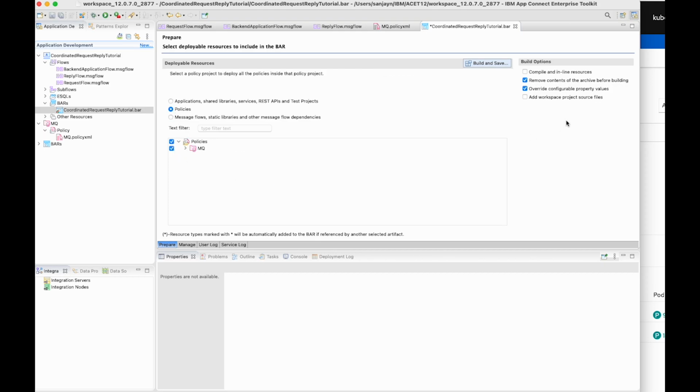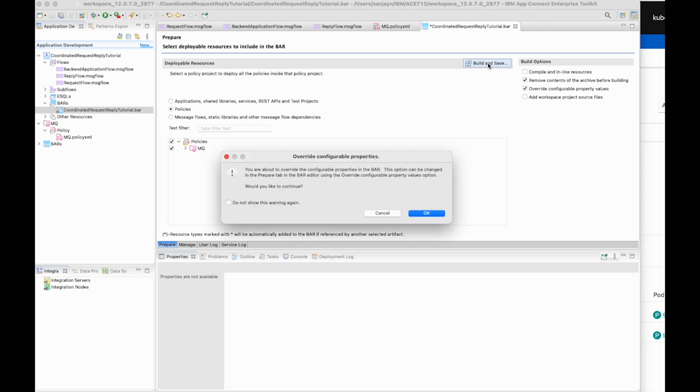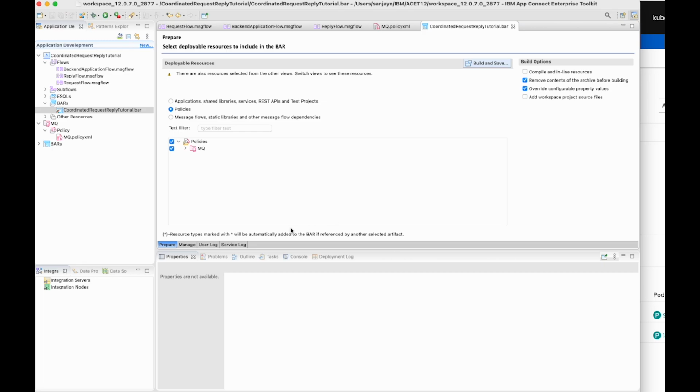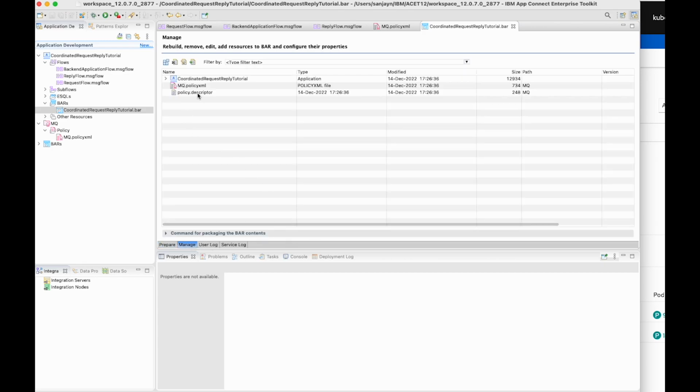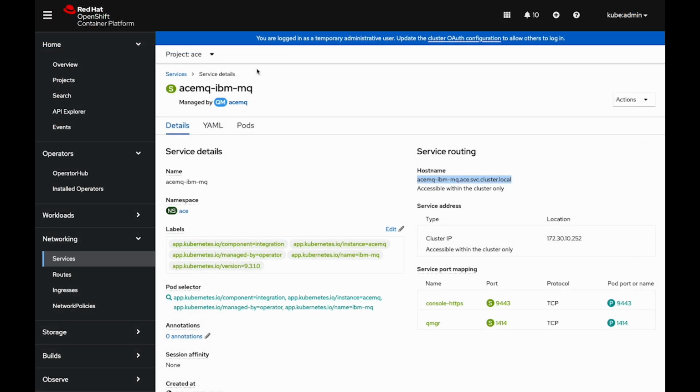So I've selected the MQ policy project. I'll click on build and save. And now the policy project is in the bar file. So now I'm going to deploy this bar file to an integration runtime in IBM App Connect using the IBM App Connect container running on Red Hat OpenShift container platform.